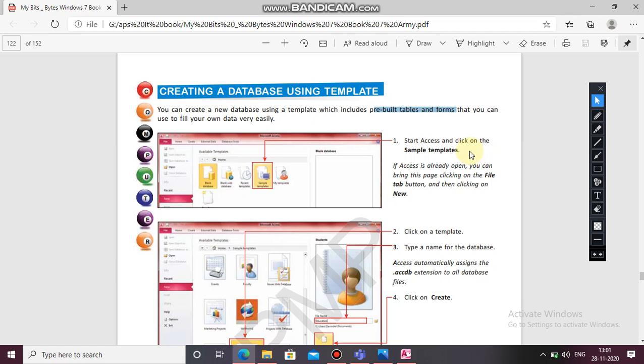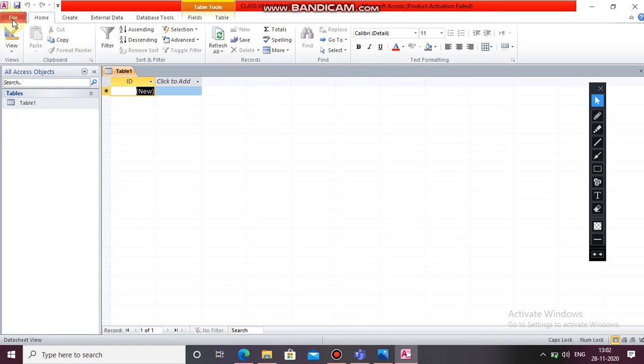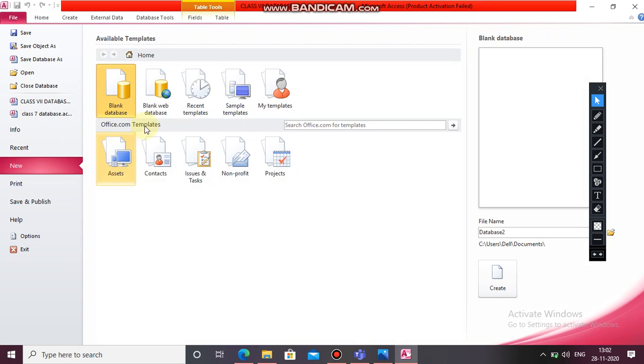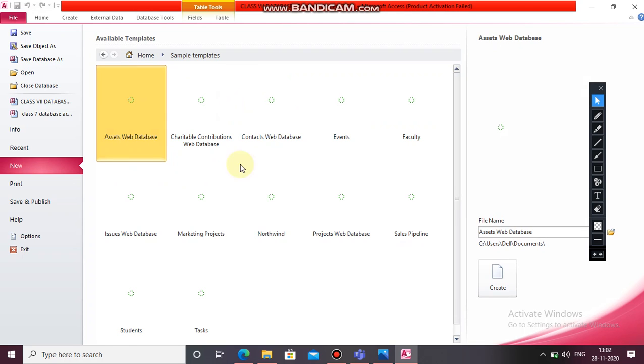Start Access, click on the sample templates. If Access is already open, you can bring this page by clicking on the File tab button and then clicking on New. So here you just see File tab menu, click on New. Here you will see sample templates, click on sample templates.